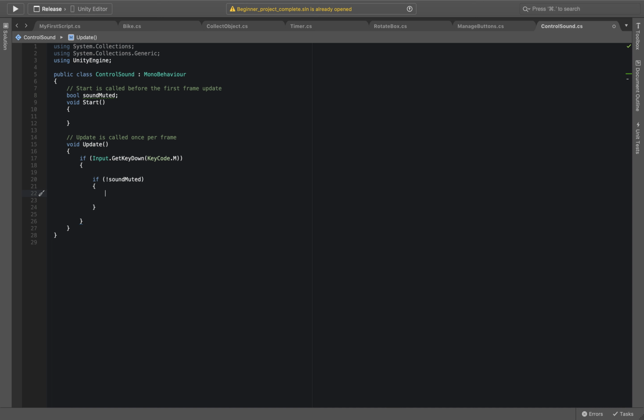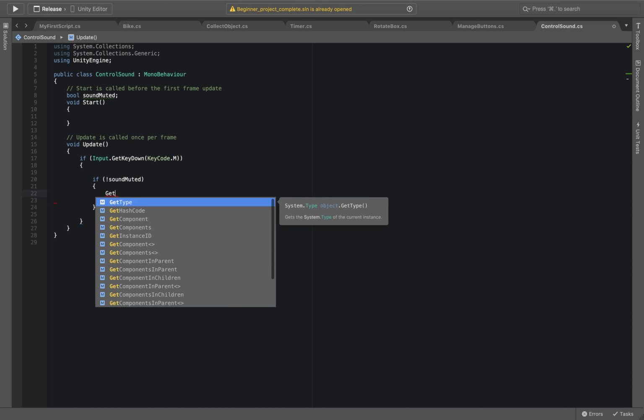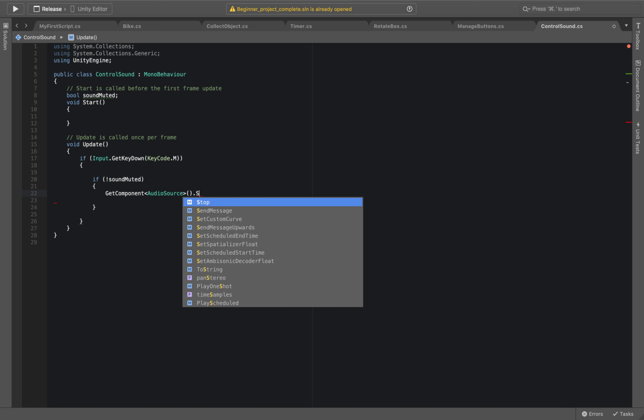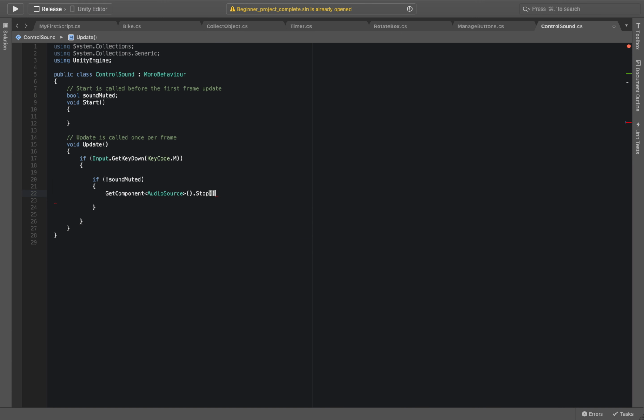I'm going to say GetComponent of, I think this is the AudioSource, dot, so if it's not muted then I will mute it, so Stop. And I'm going to say that now the sound is muted, else I will basically resume the sound.